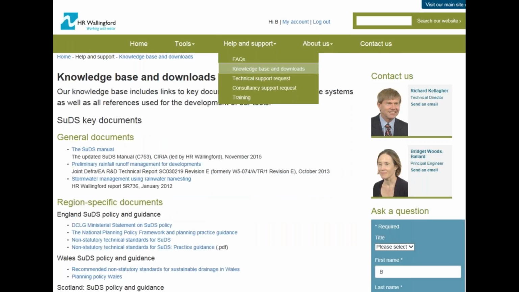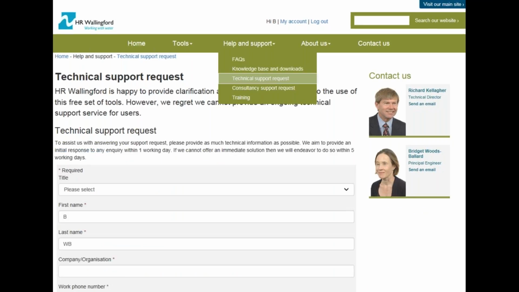There is a page of knowledge base and downloads, which has all the regulatory and government guidance and standards documents that will hopefully constrain and drive your design criteria for the site. And if you require further help, there is a page which allows you to request technical support, and there's a separate page if you want some consultancy.